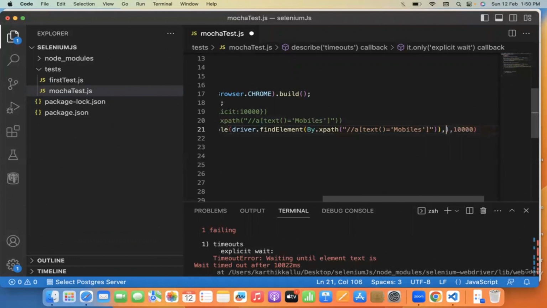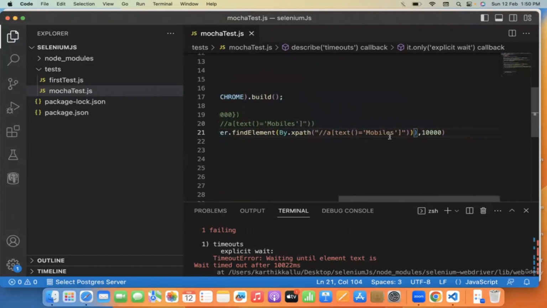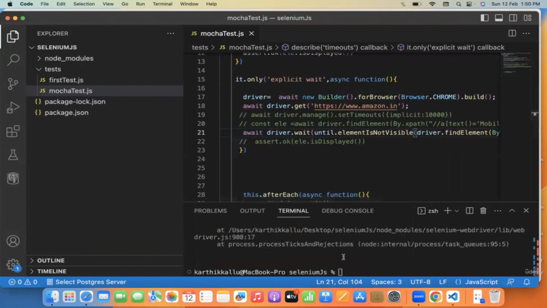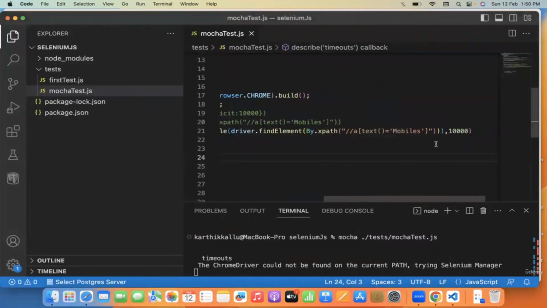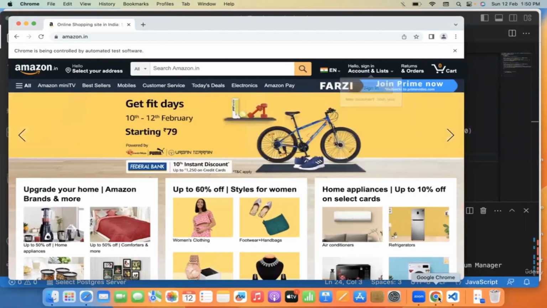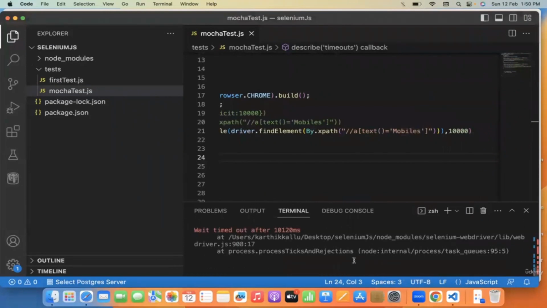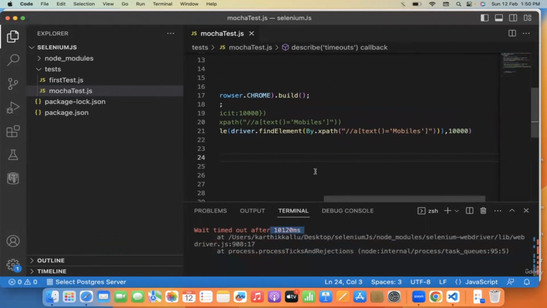This is not applicable for this. So it will wait till element is not visible for 10 seconds. This will fail because this is the correct XPath, right? And it will be visible. You see it is waiting 10 seconds. Timeout error, waiting until element is not visible, wait time dot after 10 seconds. Okay, so this is how you can use it, guys.